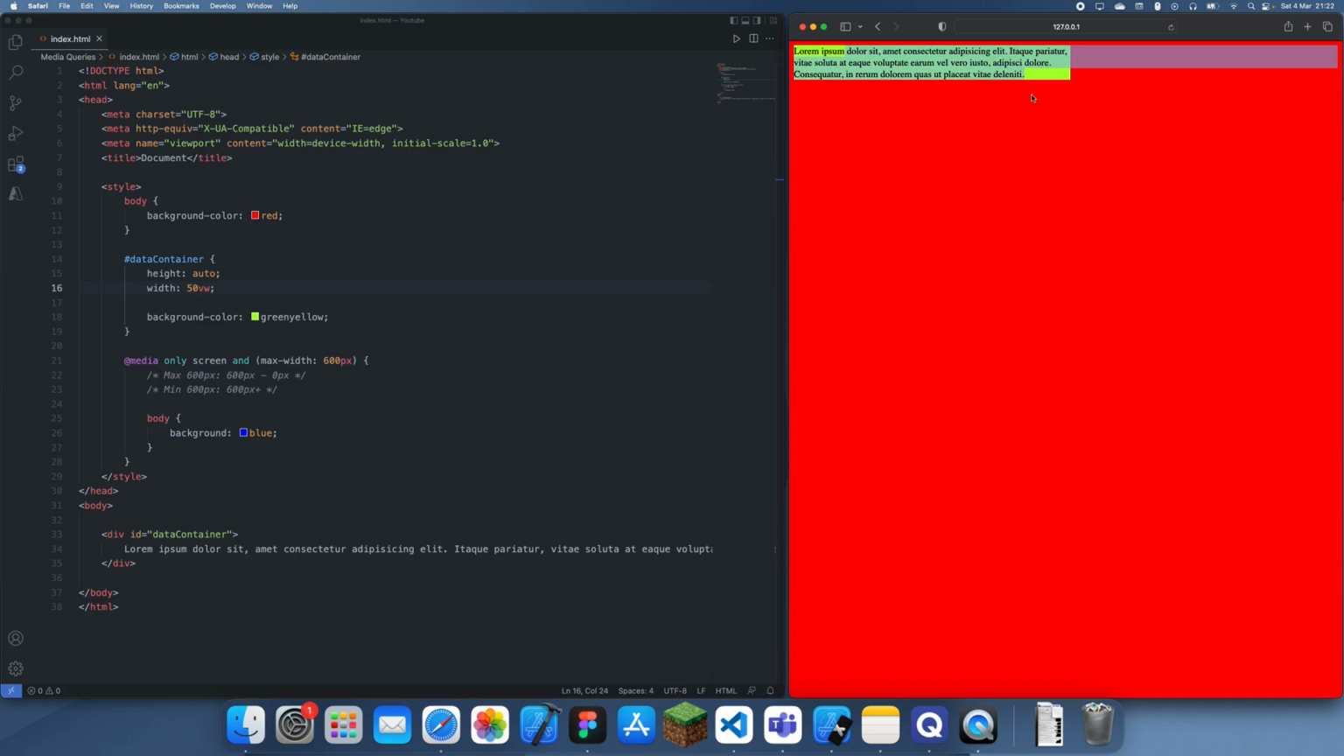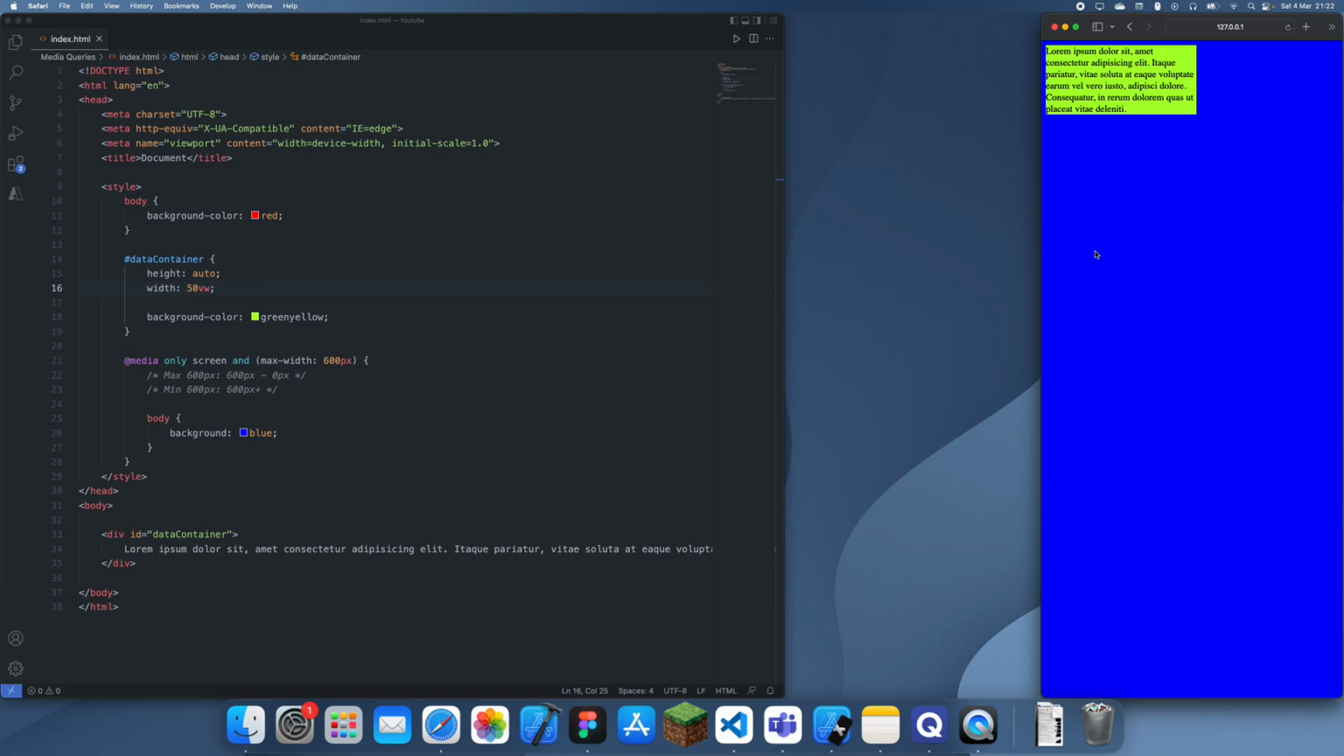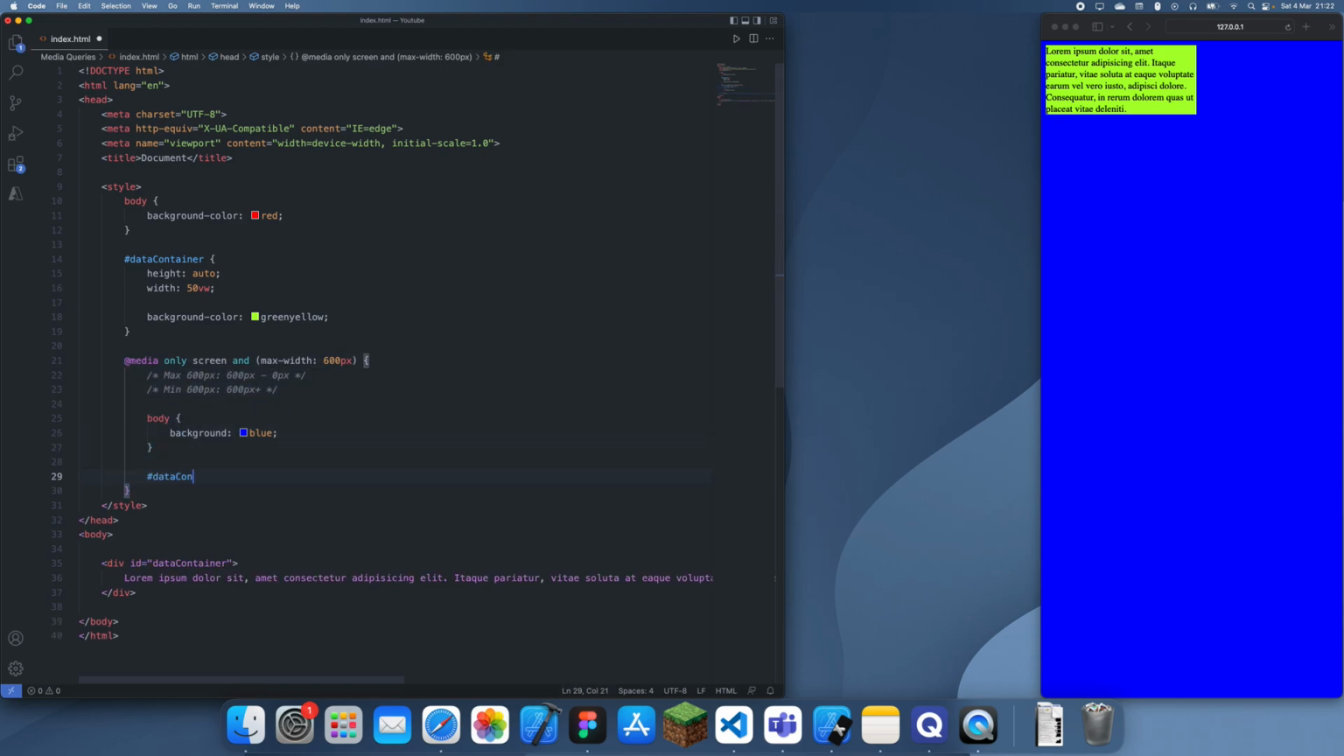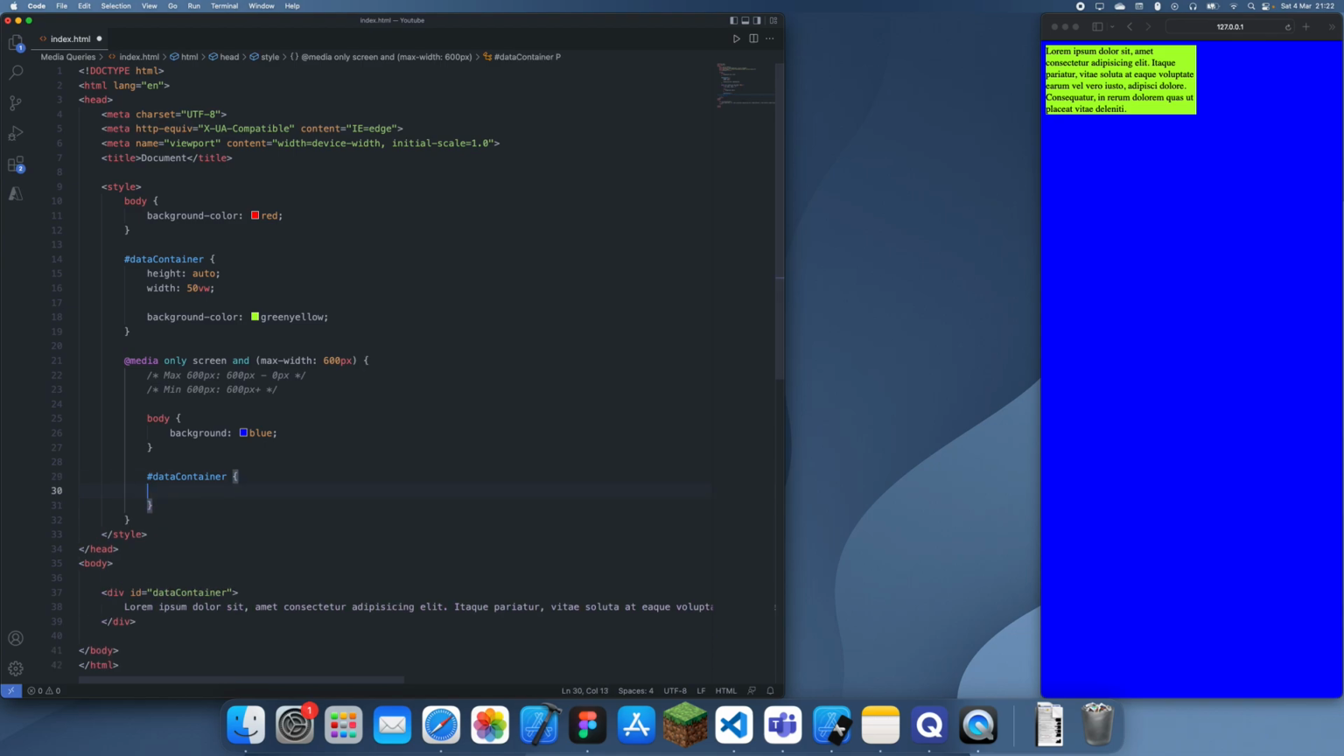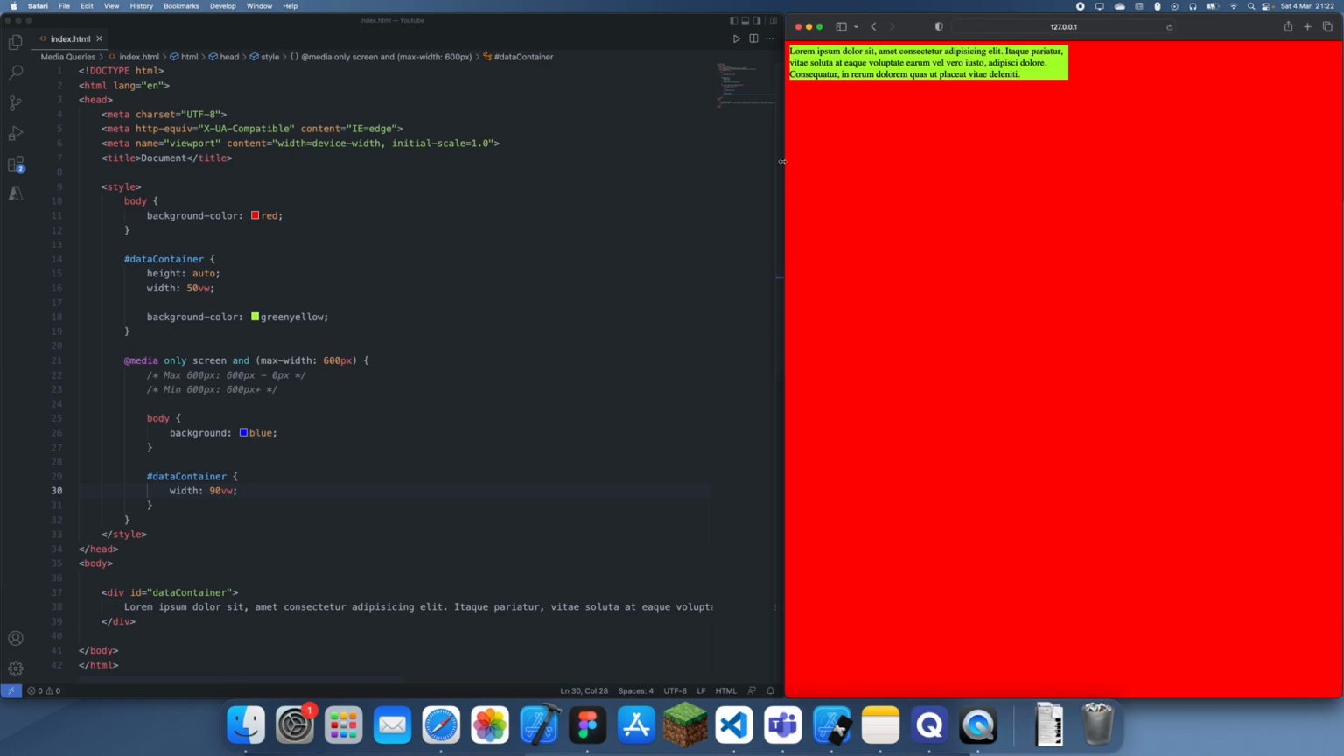So it takes up half of the screen here, but then as we reduce it all the way down, we want this to have a larger width, because now it's simply too small, you can't really read it properly. So when we reach the mobile screen sizes, we want the data container to take a width of, let's say, 90 view width, so that it's basically taking up the full screen. And you can see now you've just created a responsive design.